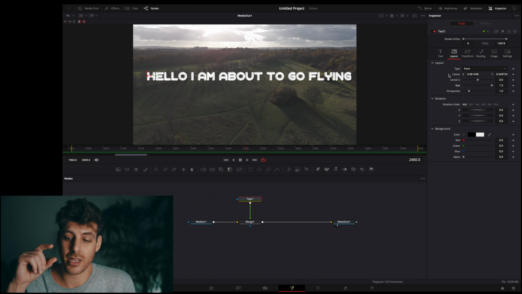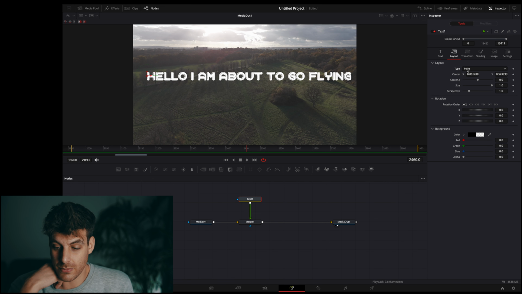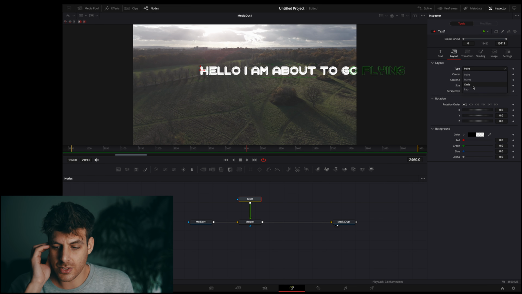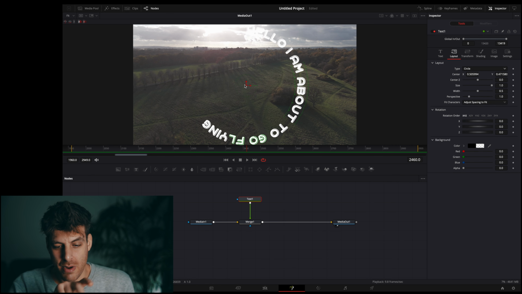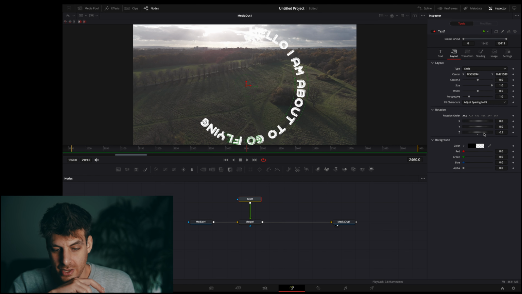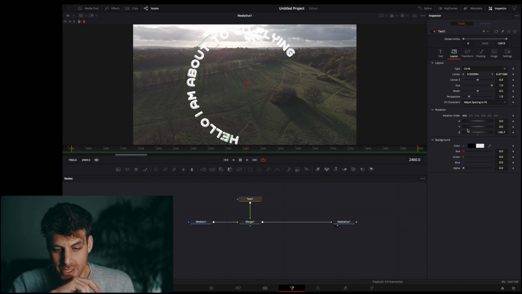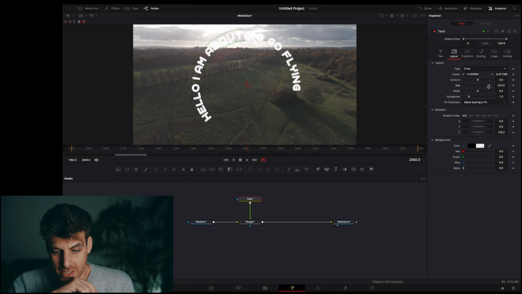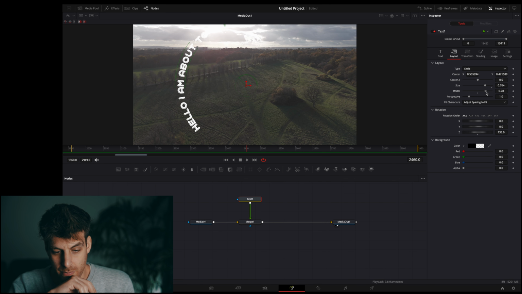Now another really interesting thing here is the type. Right now it's just left at point, which is a kind of standard going from one point and continuing basically. But if we go on to circle, it will pivot around the point that we set it to. And you can see if I move the Z axis, it starts moving around. And you can adjust the size of this. So you can go really small and big. You can adjust the width of the circle.